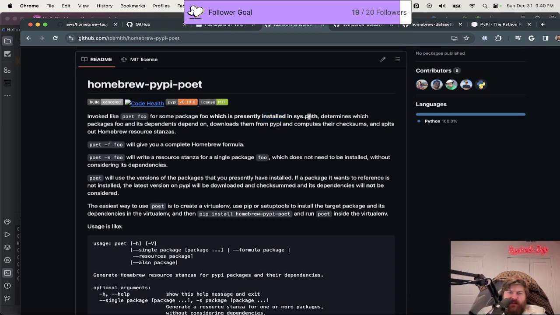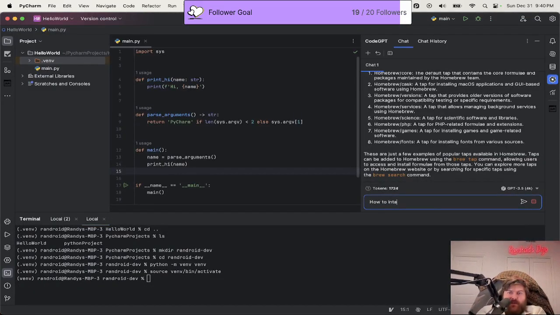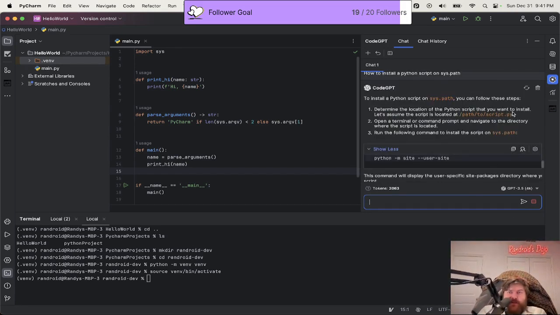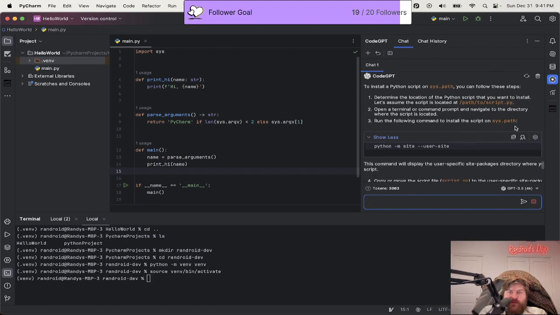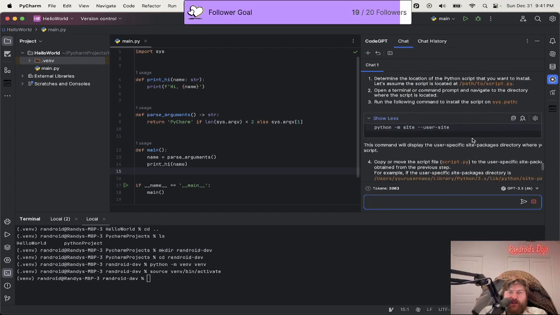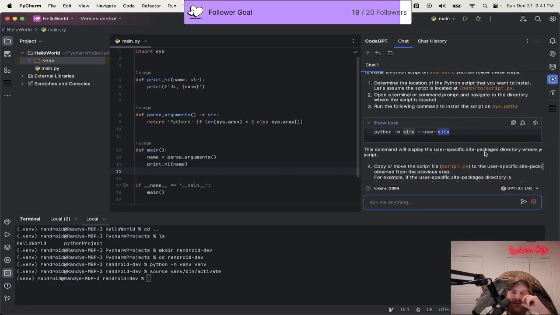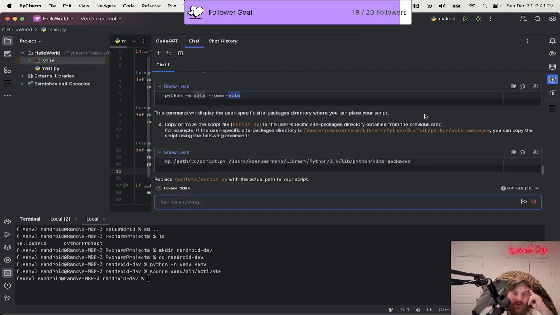How do you get it installed on sys.path? Let's look that up. How to install a Python script on sys.path. Let's see. Determine the location of the Python script that you want to install. Let's assume the script is located at path/to/script. Open a terminal and navigate to the directory where the script is located. Run the following command to install the script on sys.path: python -m site. What is site? This command will display the user-specific site path where you can place your script. Copy or move the script file script.py to the user-specific site-packages directory obtained from the previous step. For example, if the user-specific site-packages directory is users, you can copy the script using the following command.